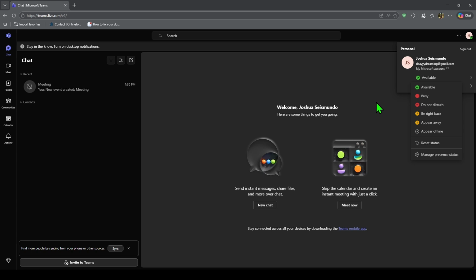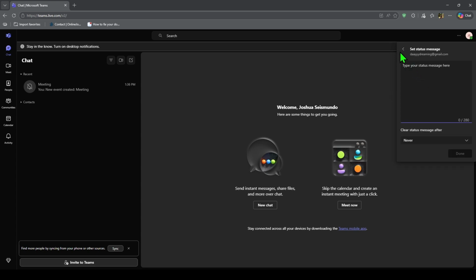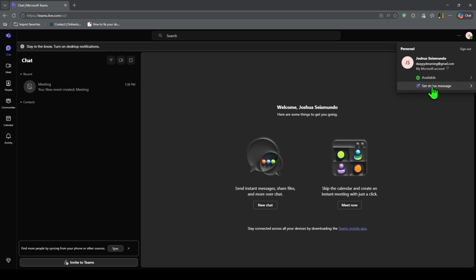As an extra tip, you can set a status message if you want coworkers to know you are reachable. Click your profile picture, choose Set status message, type something like "Available, message me anytime," choose how long the message should stay visible, and then click Done. This does not force your presence to stay available, but it does help communicate that you are open to chat.